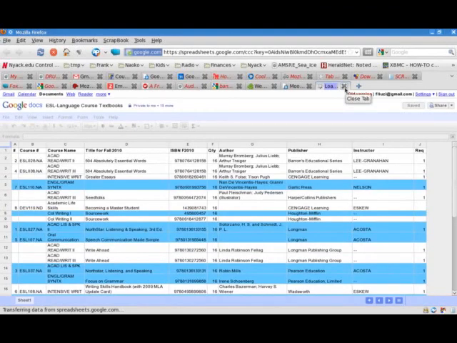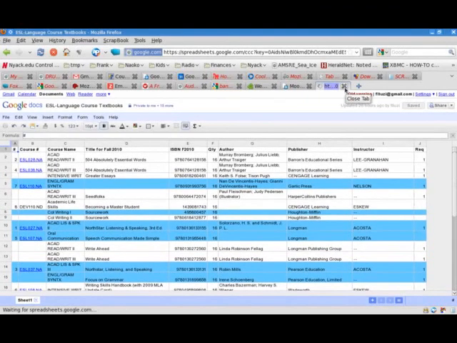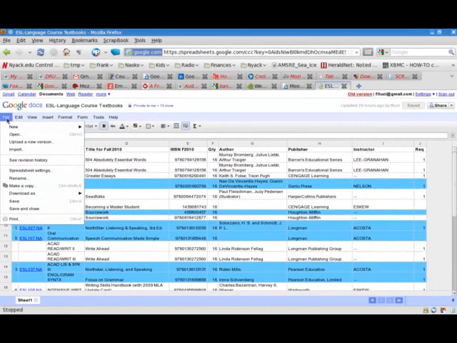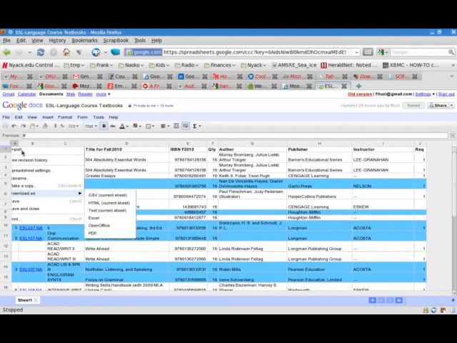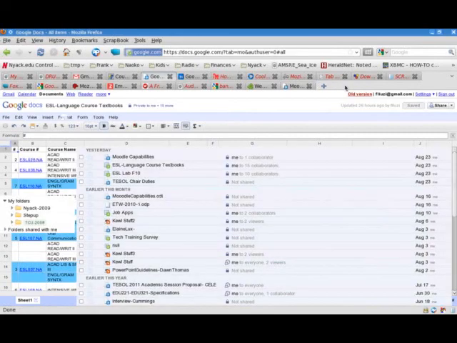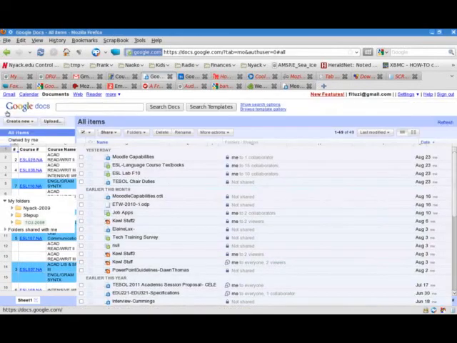Now, what about opening things? If you have this, and people send you Microsoft copies, someone sends you a Microsoft document, you can open it here. They send you an Open Office document, you can open it here. They send you a PDF file, you can open it here. An RTF file, you can open it here.